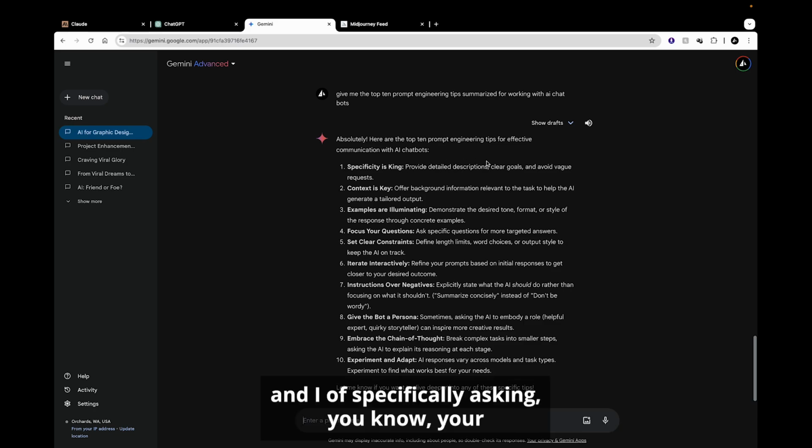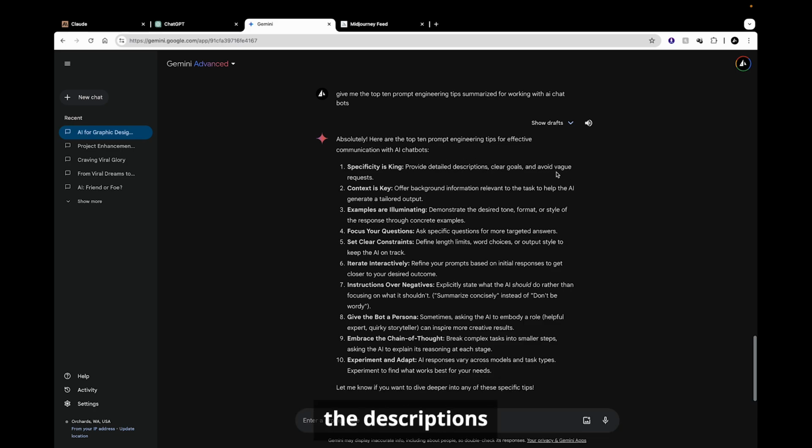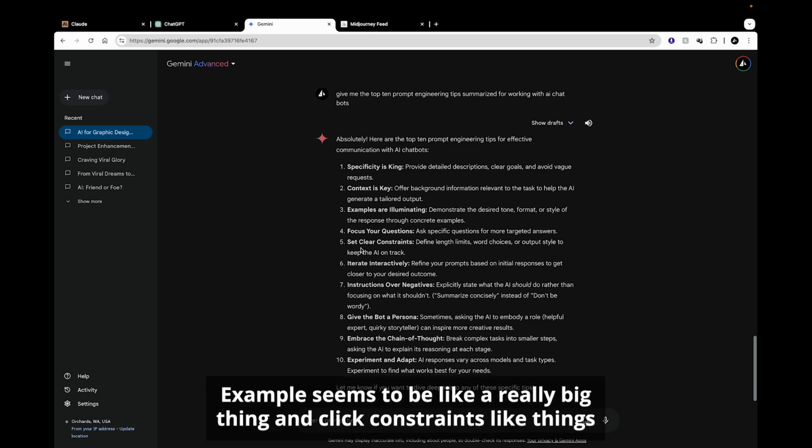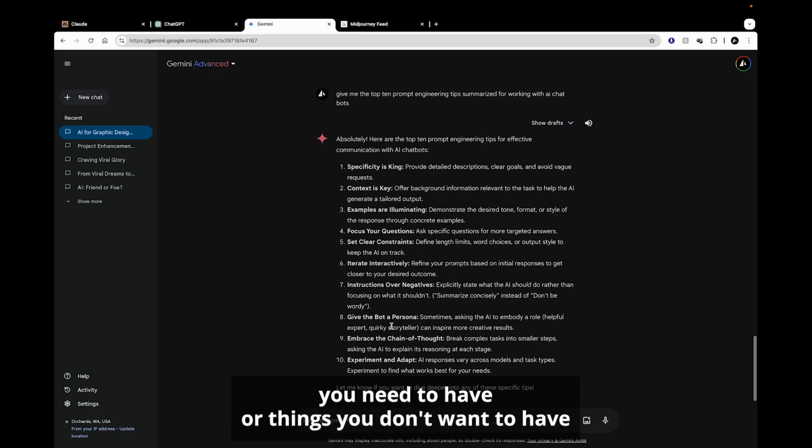So specifically, just be detailed in your descriptions, avoid being vague, show examples so it has points of reference. Example seems to be like a really big thing. Clear constraints, like things you needed to have or things you don't want it to have.